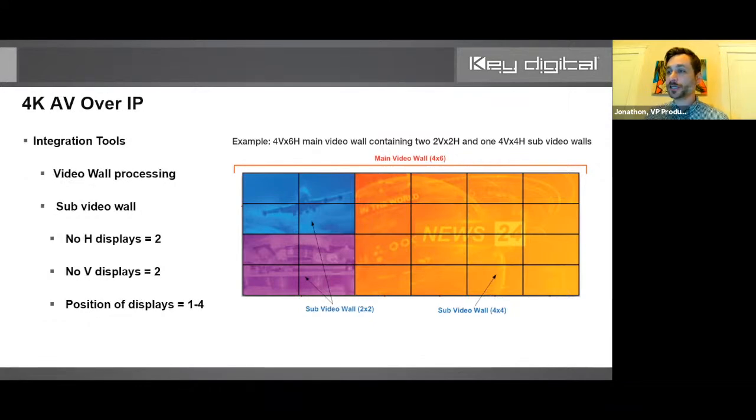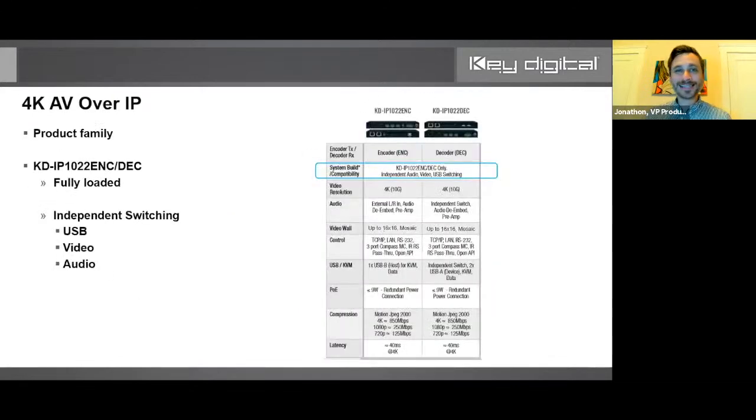How about the sub video wall? Well, the blue one in the top left there has horizontal displays 2, vertical displays 2, and then the positions are just 1, 2, 3, or 4, again starting in the top left, ending in the bottom right. That's how that works. And we have commands. If you're going to be controlling this from other control systems, no problem. We have the commands, so you could establish that, and you could do the same thing. Main and sub video walls from the control system of your choosing.